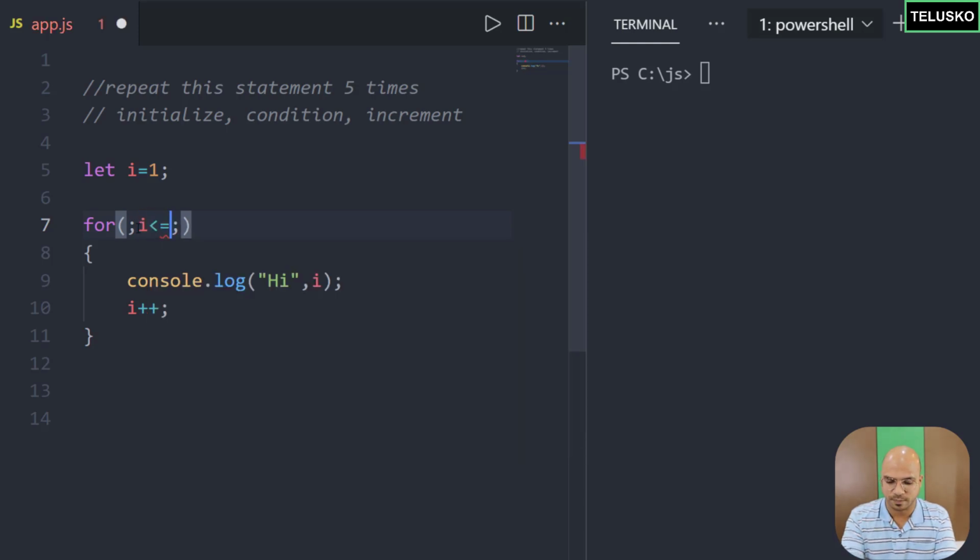So we want to stop at i less than or equal to 5. And it's always better to initialize the variable inside a for loop and do the increment and decrement inside this space here, which is i++. I will say let i equal to 1, so that you don't have to mention that here.